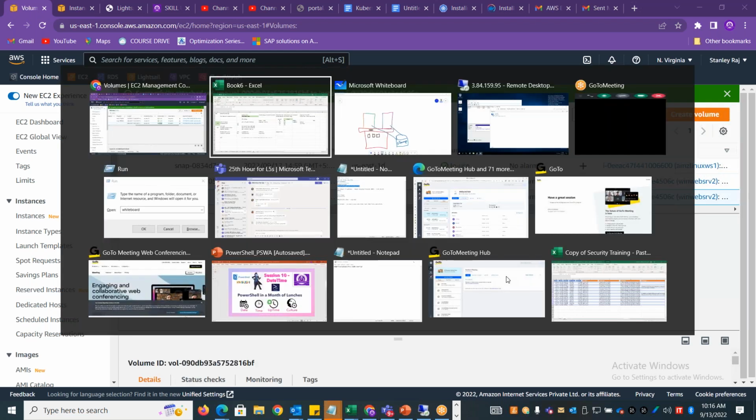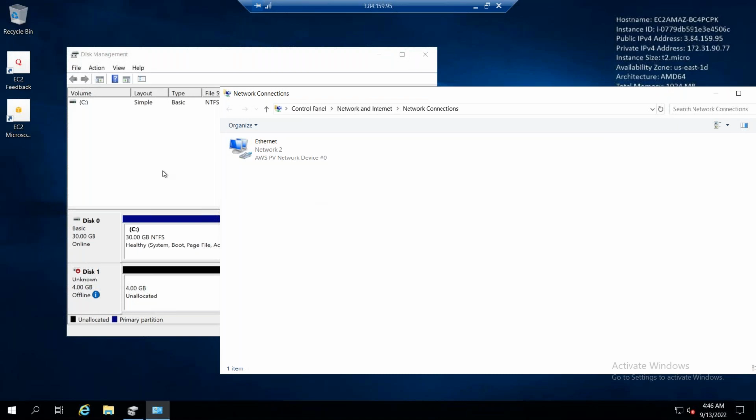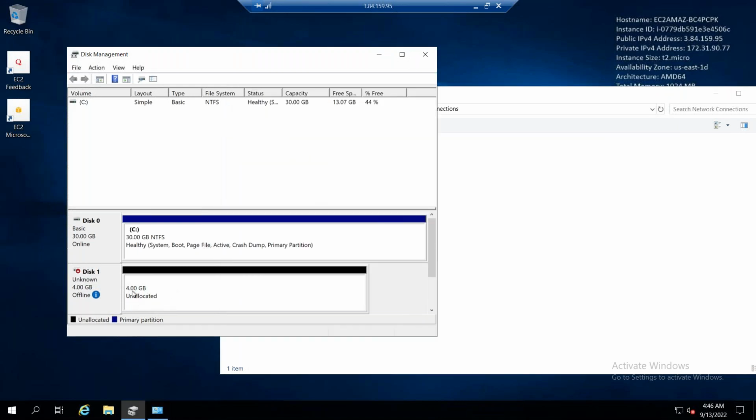Now if I go to the system again, you can see that it is showing a 4 GB unallocated volume in the server. If it is not seen there, you can refresh or rescan the disk. You will also see the new volume which I have attached. You don't have to bring down the server or restart the server in order to attach the volume. It can be done online. So you can just bring it online.